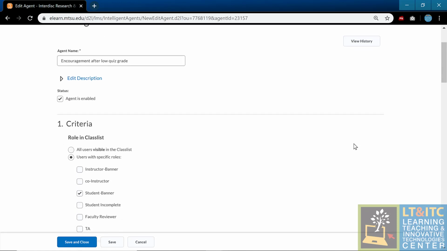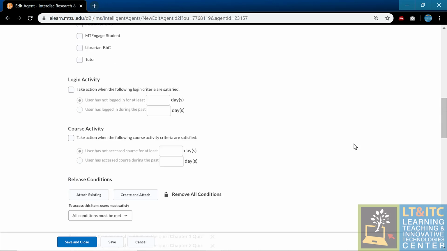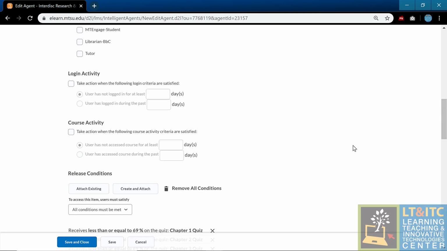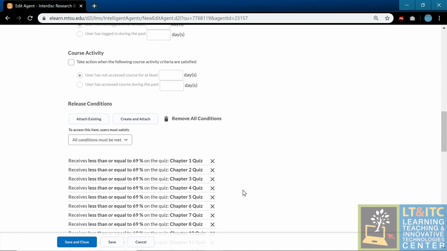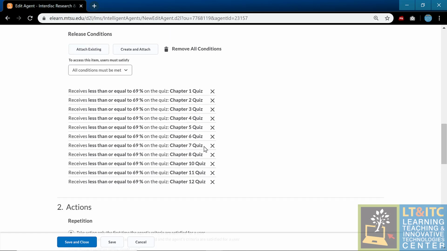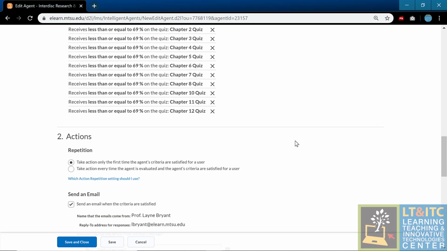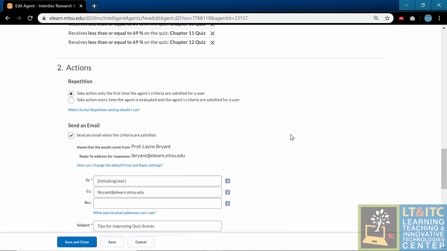This again is going to be an agent that I'm only going to run once. I only wanted to notify the student one time, but I basically created an agent for each of the quizzes. And I said, let me know if a student makes a 69 or below on the quiz. So I'm looking for students who aren't scoring average or higher. And then I ask it to take action just the first time.